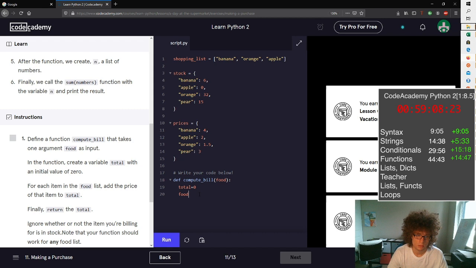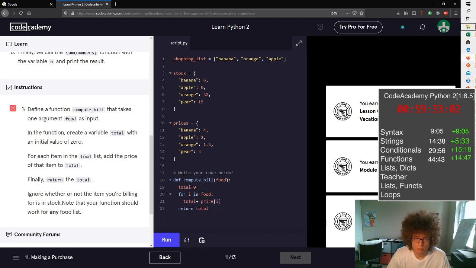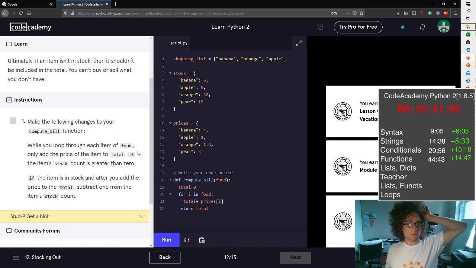Where total is the initial value of 0, for each item in the food list, add the price of that item to total. So I'm iterating over the list of food. I would say total equals food price, and return total. Is that right? No, I can't be right. Oh, I didn't get the last part, so I need to. Yeah, this one took me a little bit.